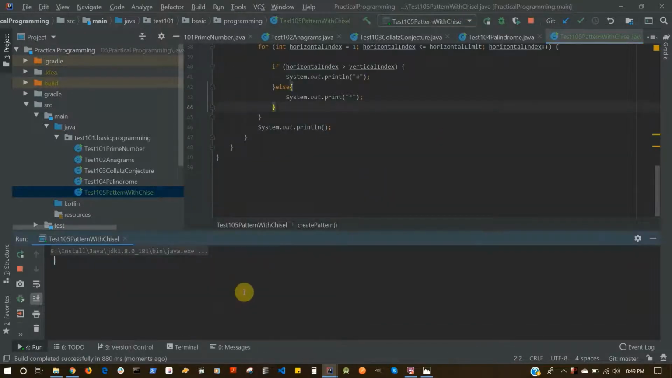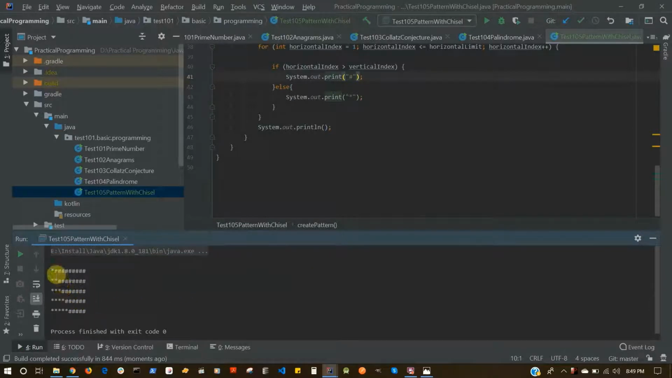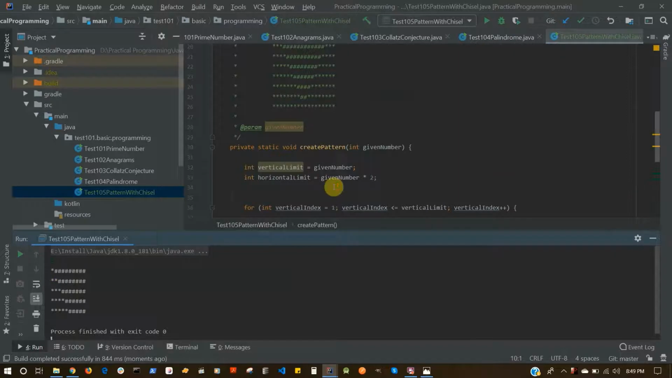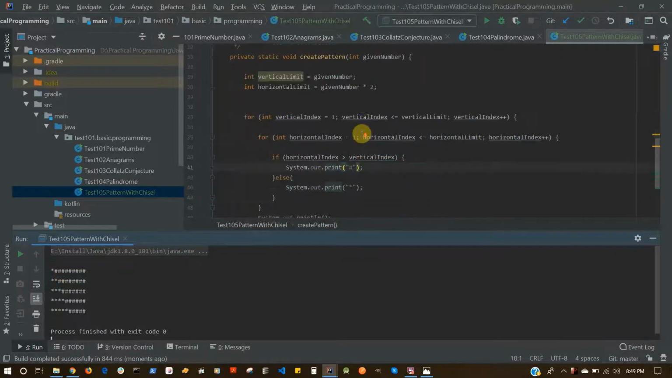If I do 5, I just ruined it. Why? It's because I'm doing println, I had to do print. Let's run that again, enter. So I guess what we got here is we handled the pattern on the left hand side but not on the right. We need to code that portion.